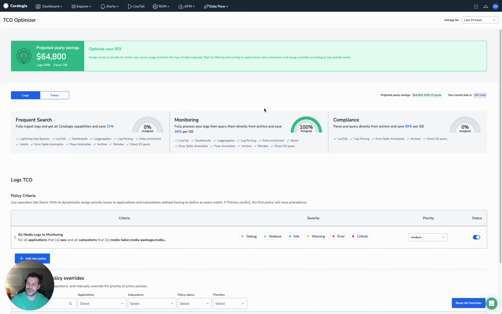For example, frequent search, here on the left, is the full access package, if you like, including high performance retention and indexing. However, if you choose, I don't need the high performance indexing for this particular type of data, you get a 70% per gigabyte reduction in cost, which is crazy. It's an enormous reduction in cost. And for compliance, it's an 88% reduction. For monitoring, the only difference is no high performance indexing.